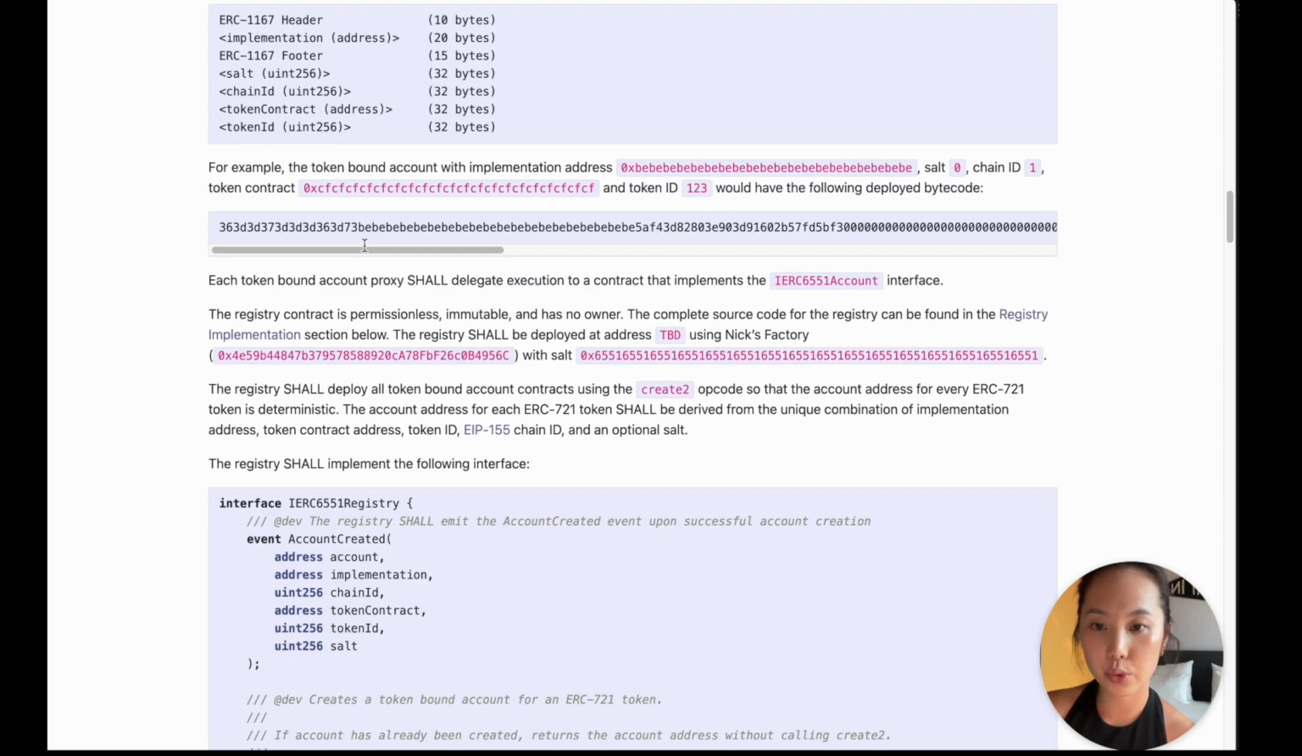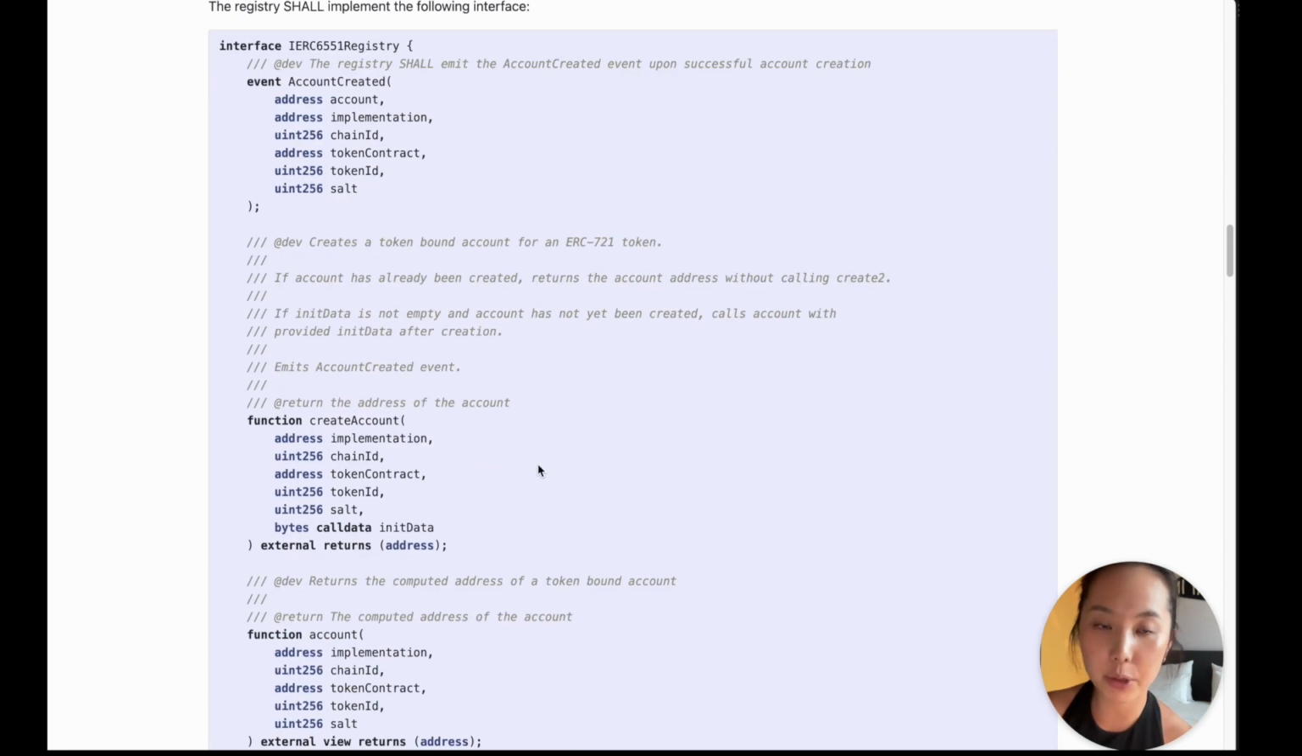If we go down to the registry interface, you can see the very basic interface that they have provided for us. And by they, I mean the Future Primitive team, who are the founders of this standard.